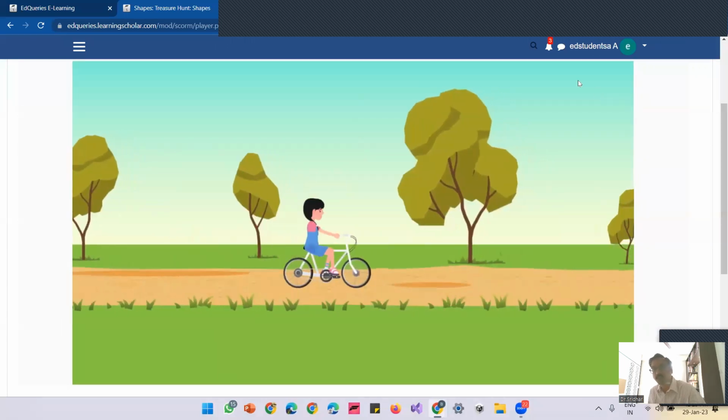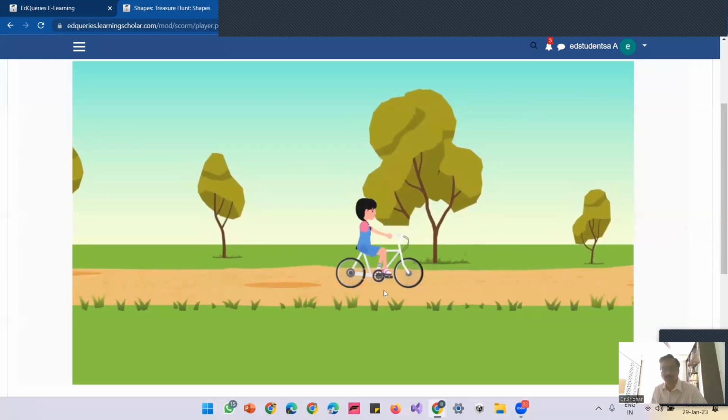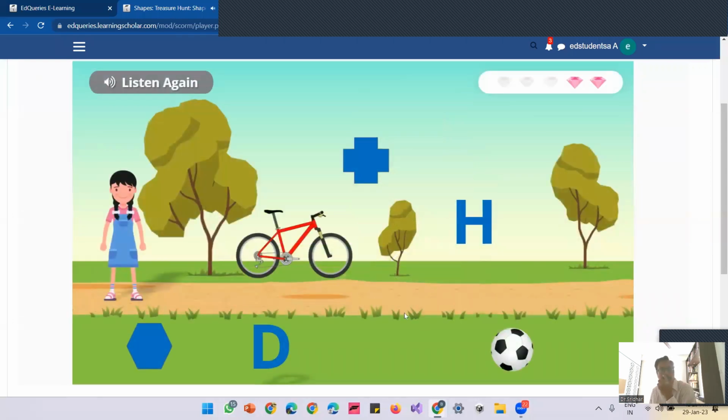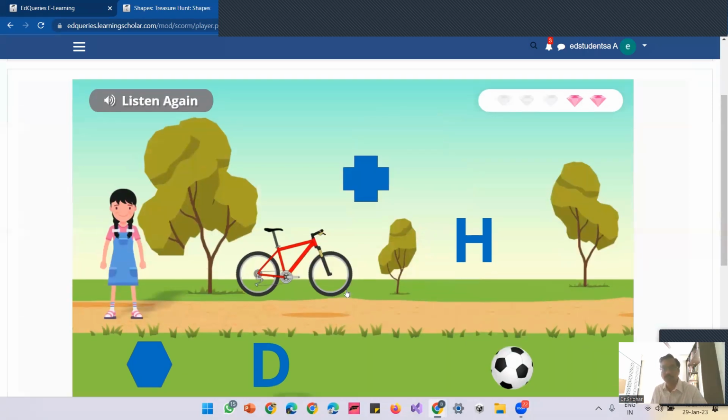So if I get everything right, I will finally get a treasure chest. So I'll stop this game here. So this has been found very interesting, children love it. And especially they even like that little animation that comes in between where the child is cycling.